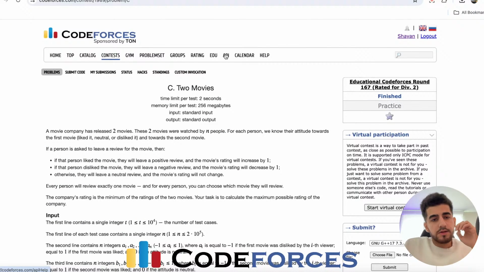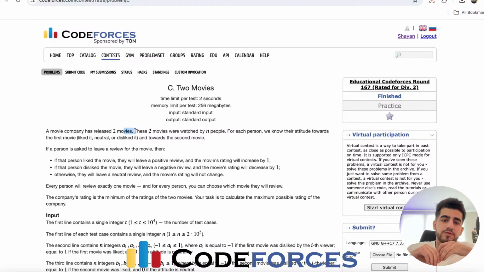Okay, let's talk about the next problem. A movie company has released 2 movies. These 2 movies were watched by M people. For each person, we know their attitude toward the first movie and towards the second movie. If a person is asked to leave a review for a movie, then if they like it, that rating increases by 1. If they don't like it, it decreases that rating by 1. Otherwise, it has no effect.